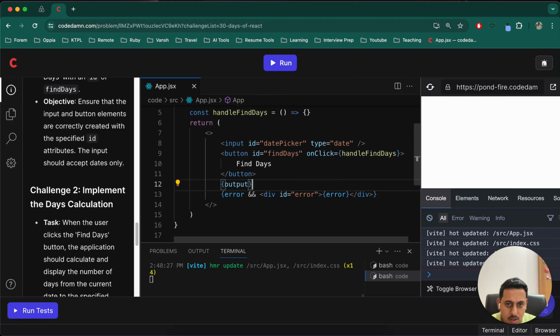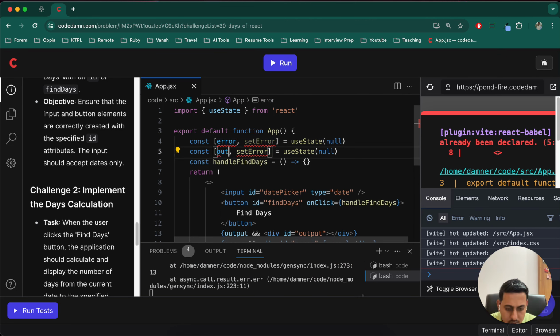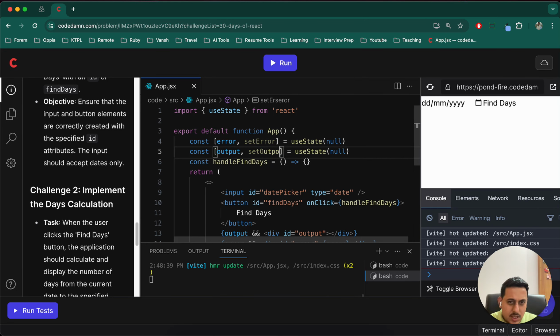If output, and for this also we will have to do something like this. Output. This is just preparation work. We haven't gone through the actual logic part. Output. Okay.